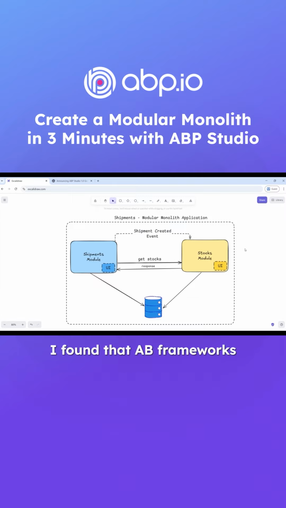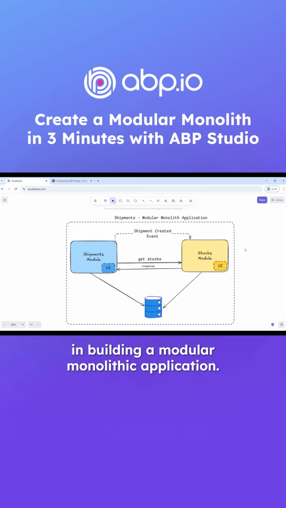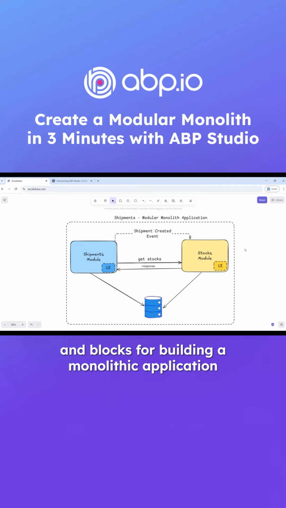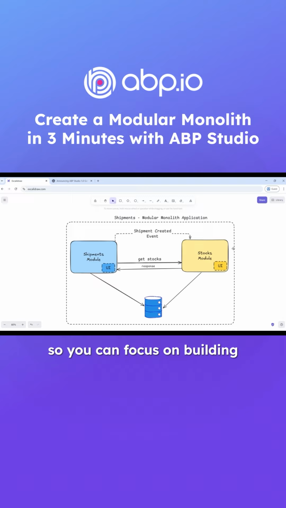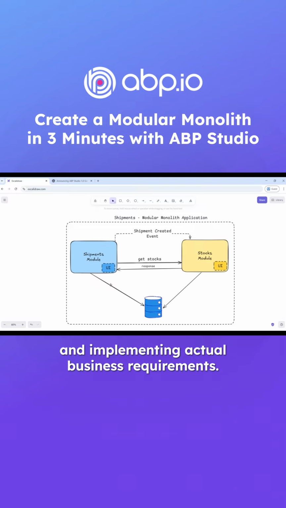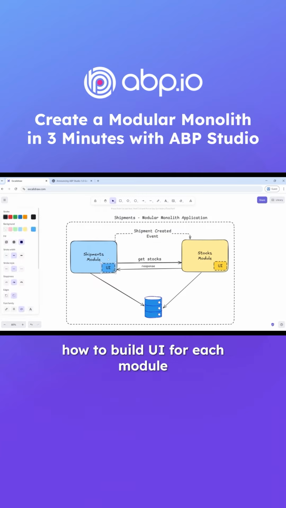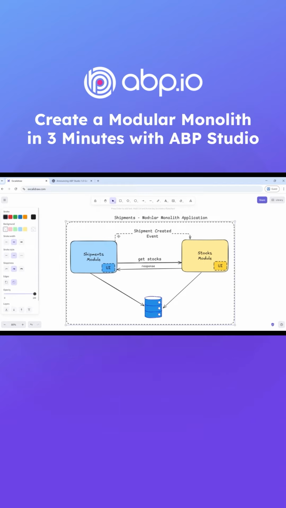I found that ABP framework helps a lot in building a modular monolith application. It has a ready template, ready components and blocks for building a modular monolith application. So you can focus on building and implementing actual business requirements, your use cases, and not bother about the boilerplate code on building controllers, repositories, how to call a database, how to call another module, how to publish and subscribe to events, how to build UI for each module and combine it in a single deployment unit.